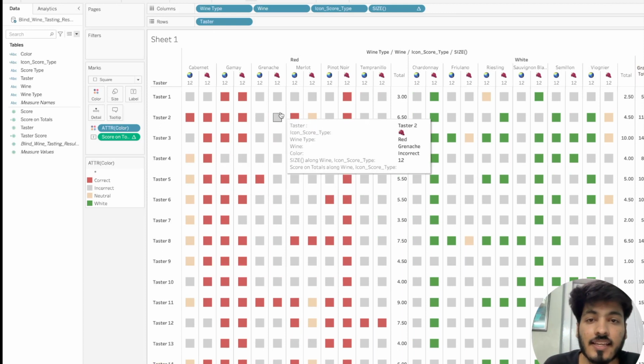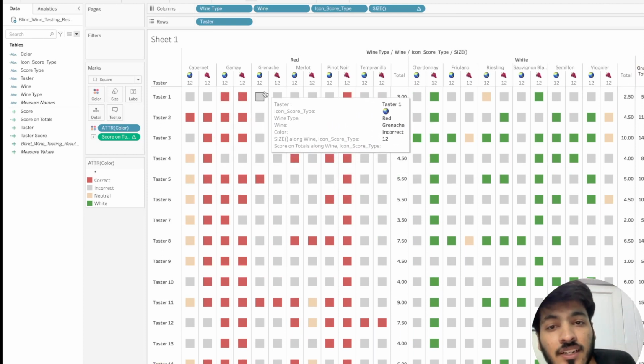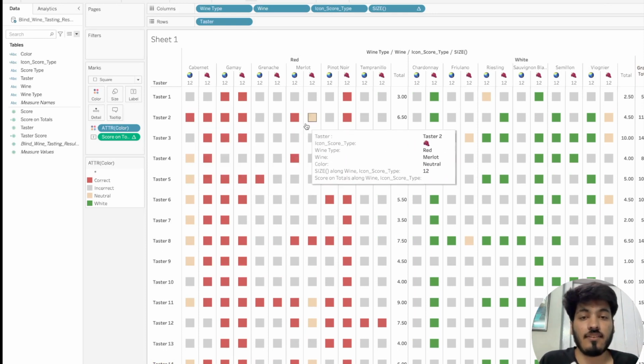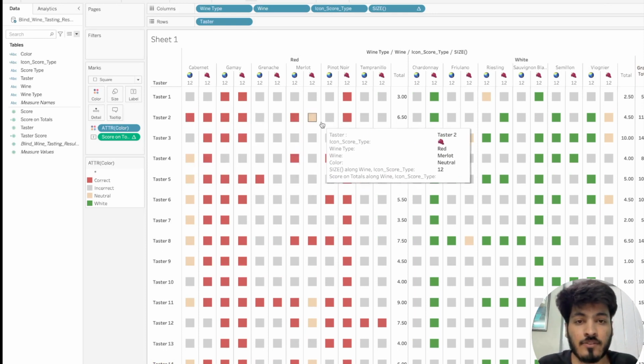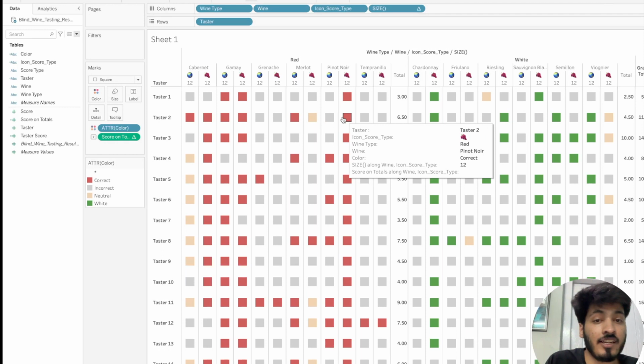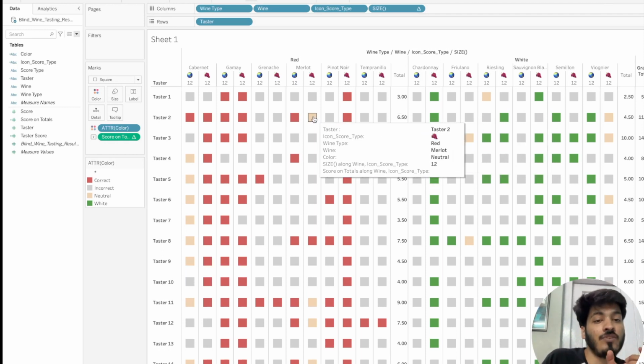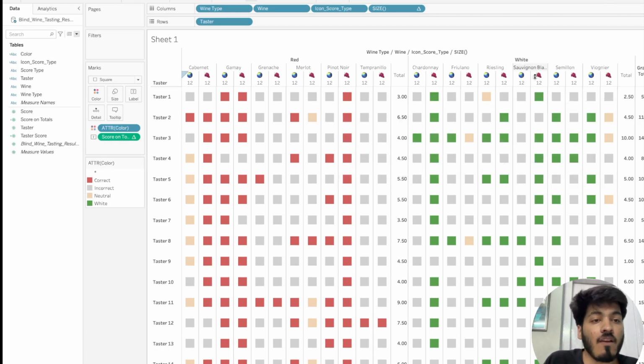Now if you see for boxes, that is one, that is correct. This is three boxes, so it is showing three. If it is 1 2 3 4 5 6, like 6 times testers have identified the red wine correctly, it is showing 6.5 because one was a neutral response, that is 0.5, which we gave in a calculation in the starting, and same for the white wine.